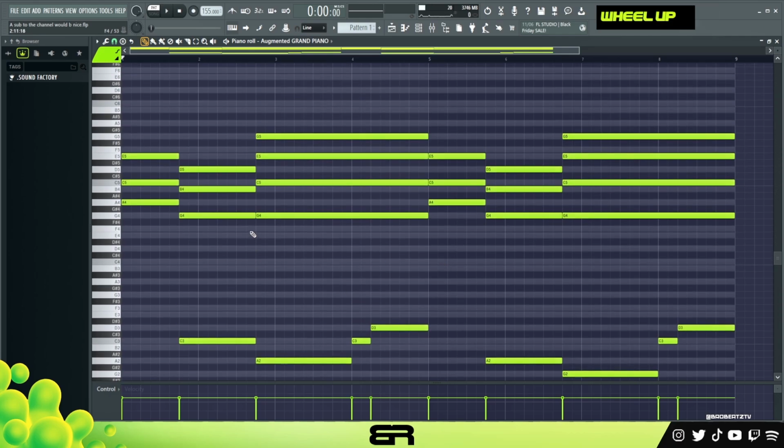Okay, so for this, what we can do real quick is add in and turn the velocity down. Hold Alt, and you can use the scroll wheel just to add some animation in there.